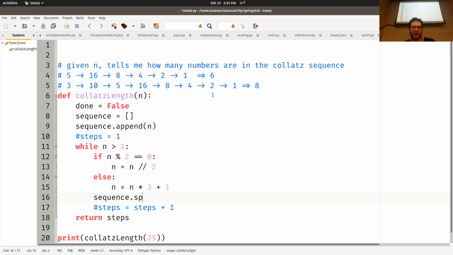We'll generate the next number of the sequence, and then we'll append it to our list. So basically we start with 5, we calculate the transformation of 5 to 16, and we add 16. Then we calculate the transformation of 16 to 8, and we add 8. Then we calculate the transformation of 8 to 4 and add, or append, 4.